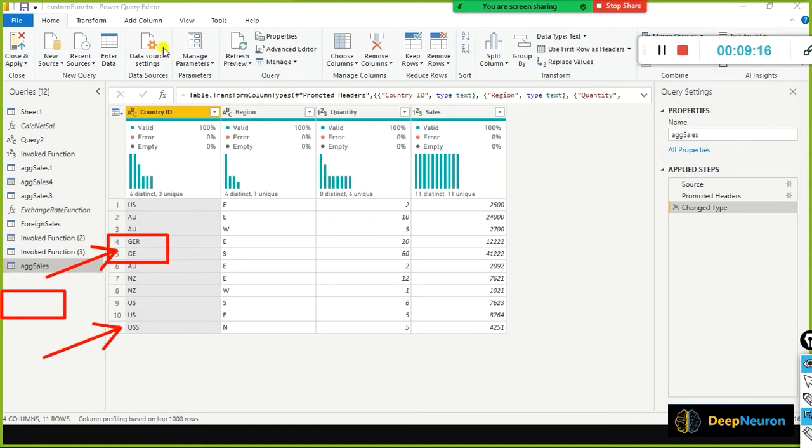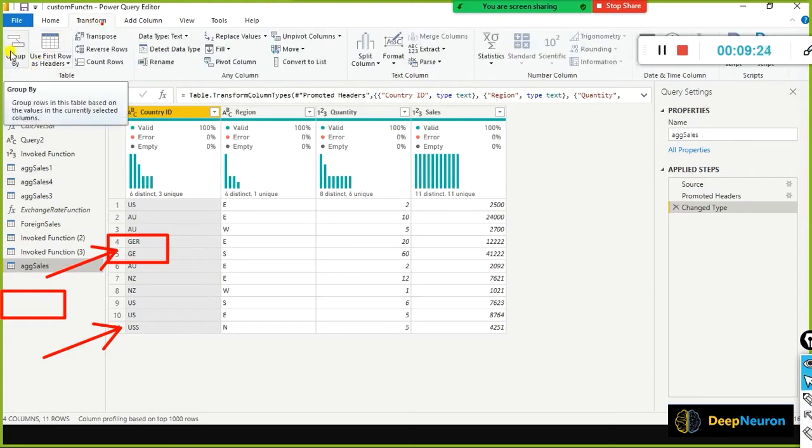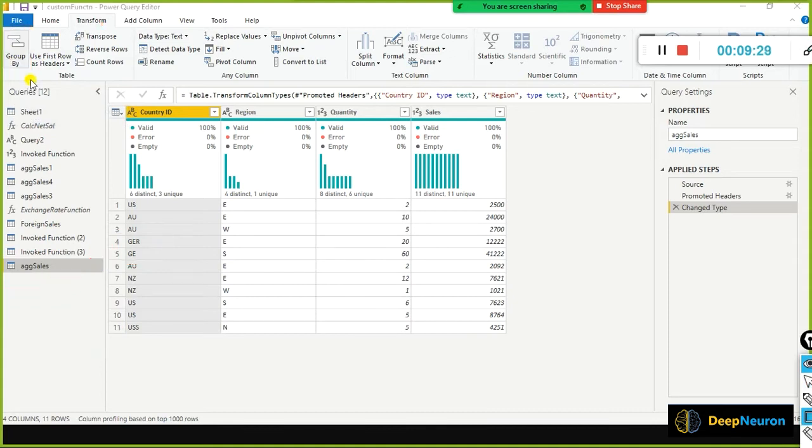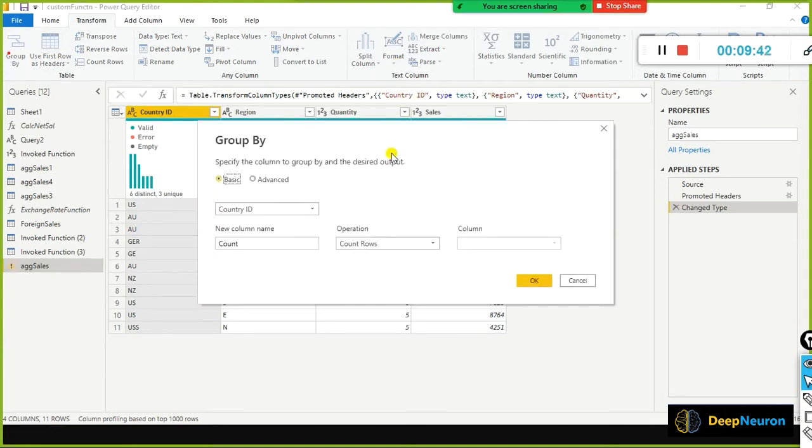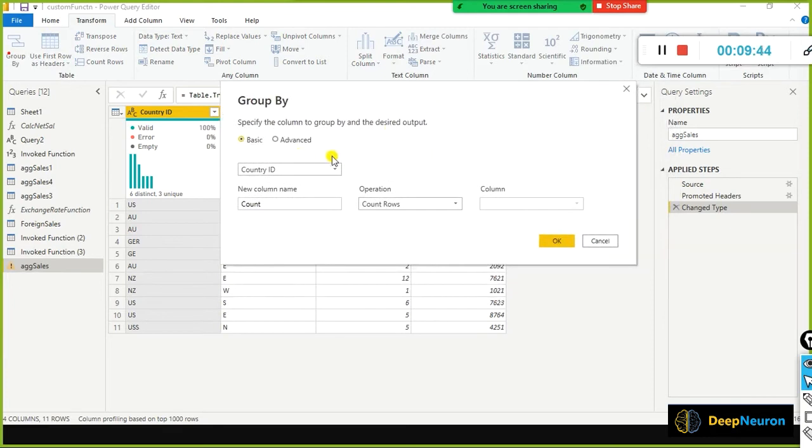If you want to perform the group by operation, click on the Transform ribbon and select Group By. Look here, you can find the group by icon. You need to click on this, and it will open a dialog box something like this. Here you can find Basic and Advanced, two options available. Specify the column to group by and decide the output.